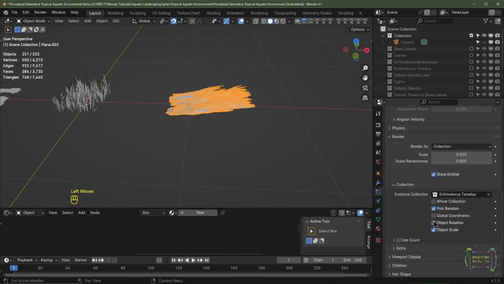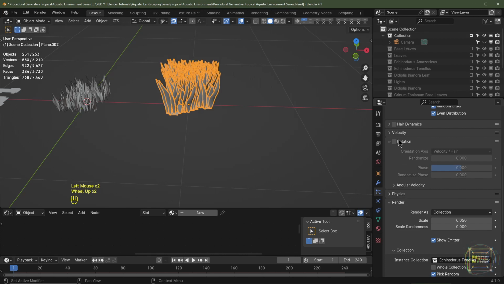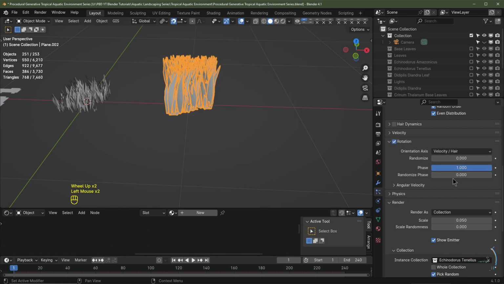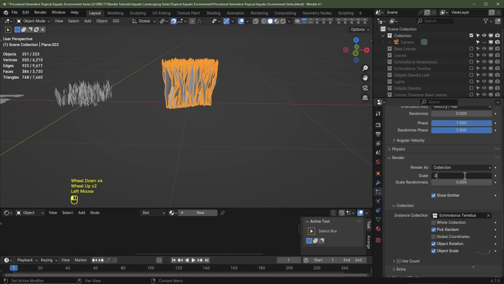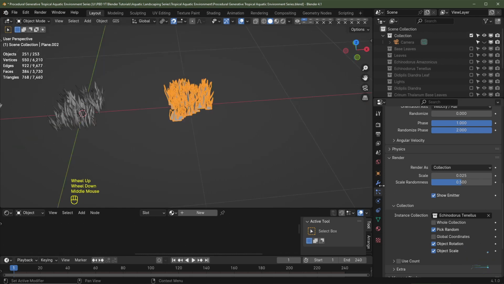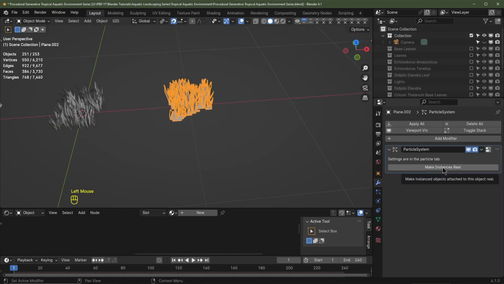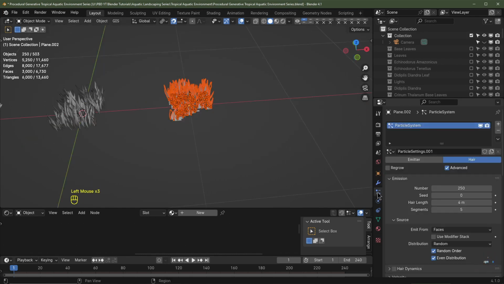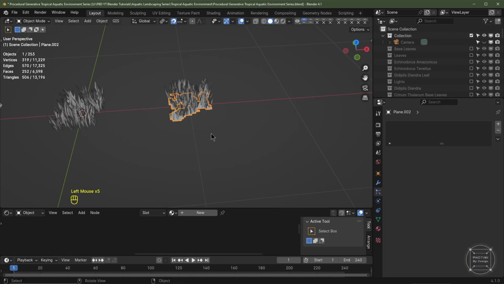We'll pick random, object rotation, and then we go to rotation up here, change the phase up to 1 and the randomized phase up to 2. We'll change the scale, so that was 0.025, and we'll change the randomness up to 0.5. Okay, now we go to our modifiers and we click make instance real. We go back to our particle system, select the plane, we'll delete the particle system off the plane, and then we'll delete the plane.